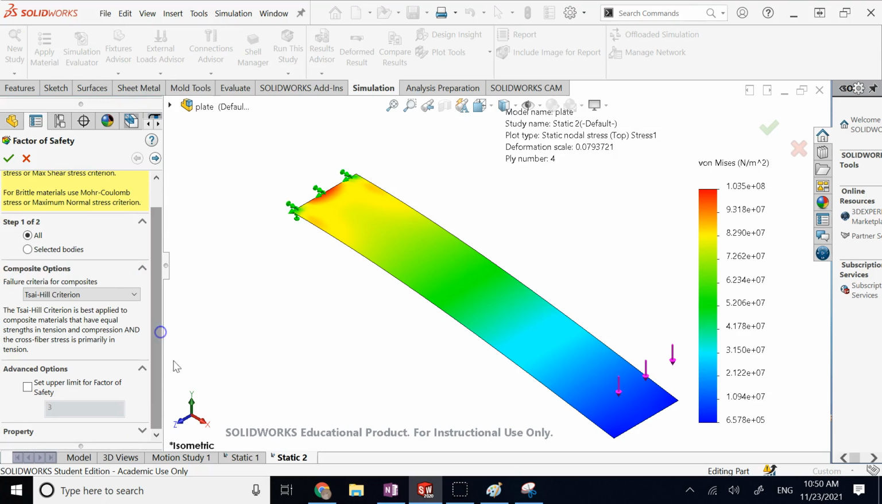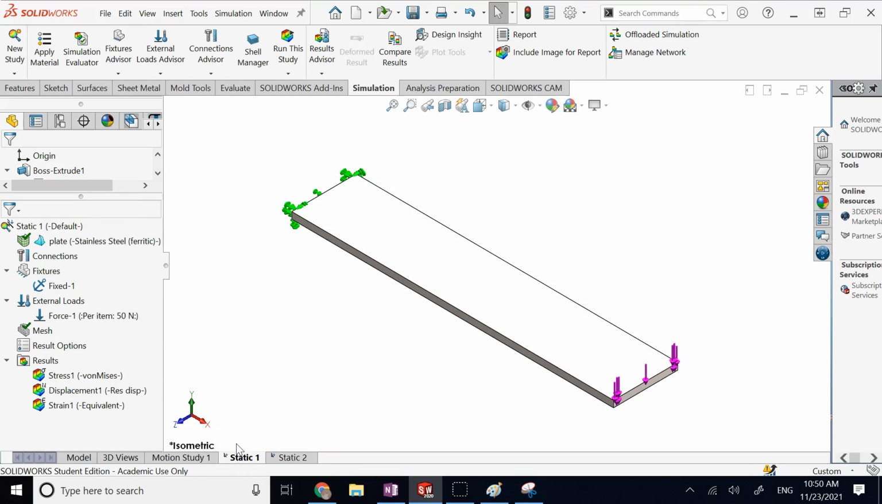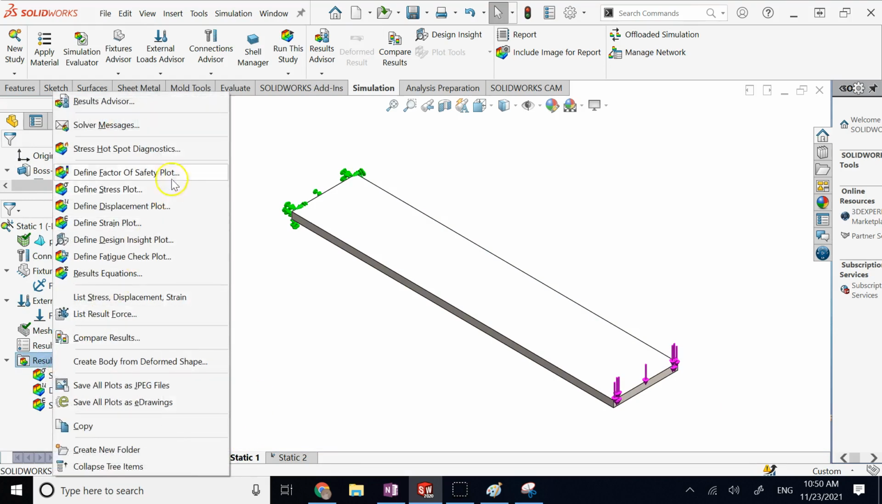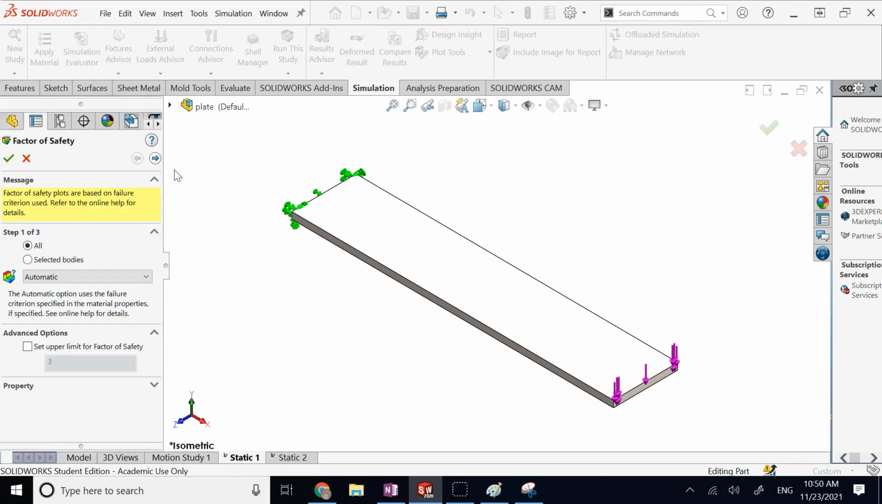For regular material, if I go back here and show you the materials that are not composites, if I go here and say factor of safety, then it could be based on what? Maximum von Mises stress, which is for ductile material, or the Tresca, which is similar, or maximum normal stress, which is for brittle material, and so on. So these are the methods for determining the factor of safety for a standard material without composites.